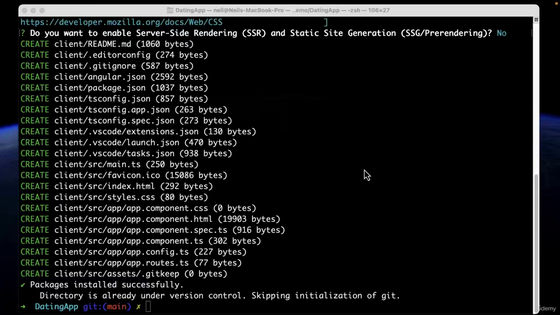And now that has installed, in the next lesson we'll take a look at what it installed and how we can run our Angular app and see it in action.